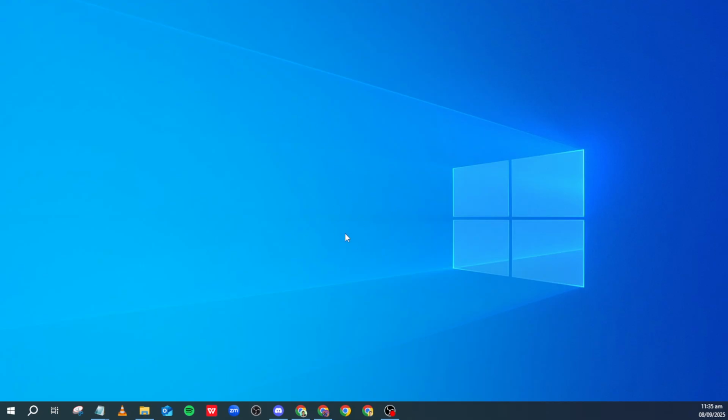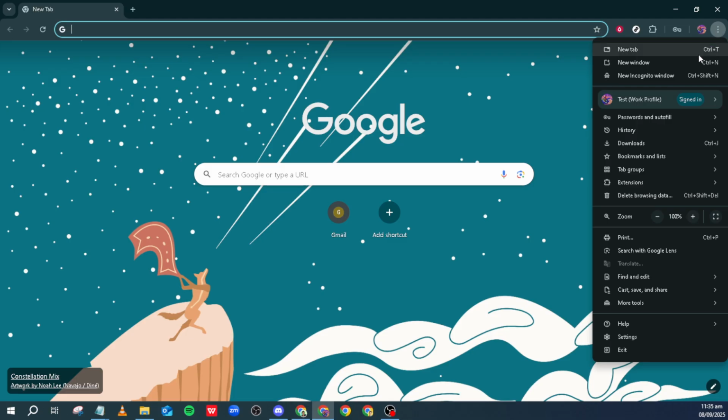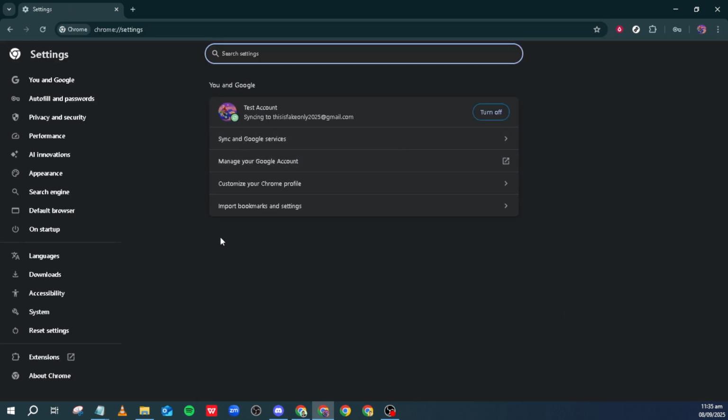First, we'll start by locating the settings in your Chrome browser. Head over to the top right corner of your browser. You'll see a three-dot menu icon there. Go ahead and click on it. This will open up a drop-down menu of options. From here, select Settings. This is where all your Chrome customizations live. And from here, we'll get our microphone sorted.